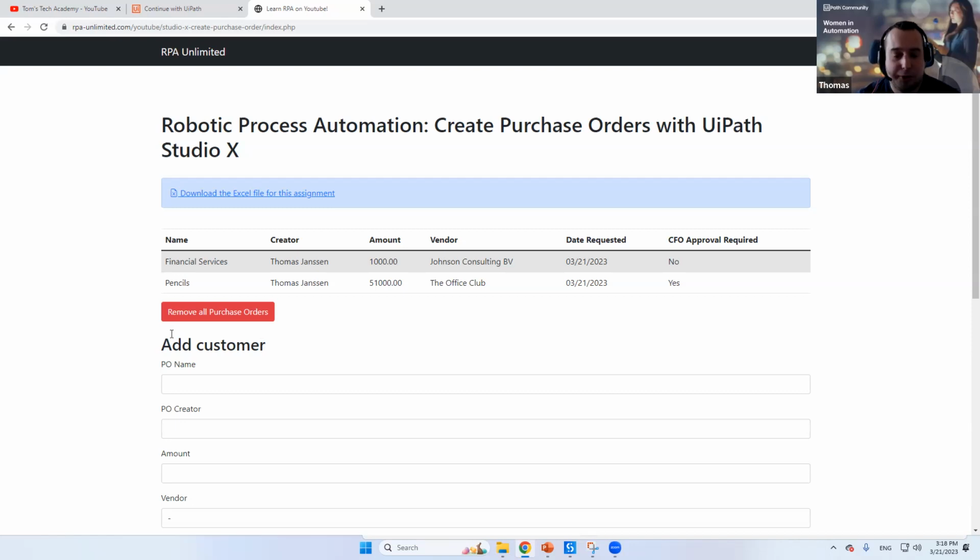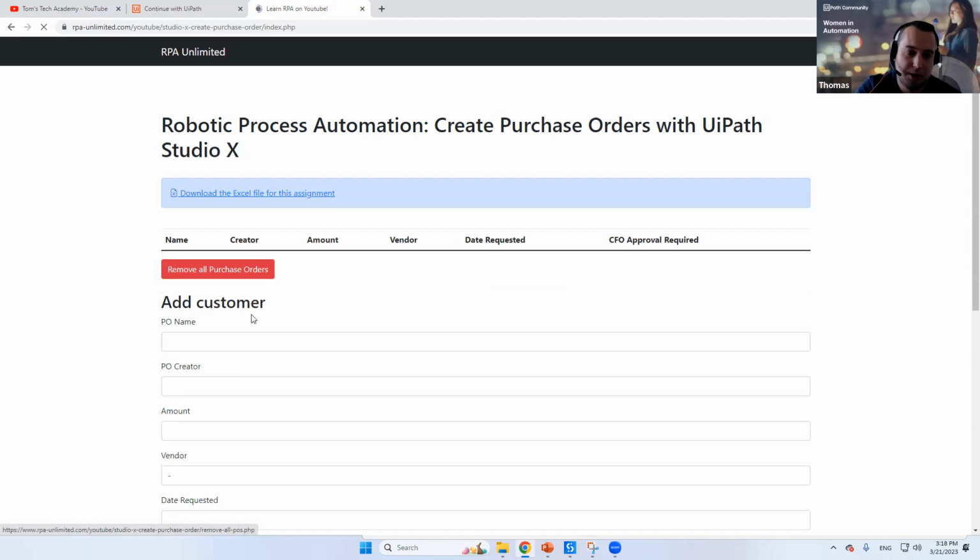So what you can do, and you can use this application at any time. If you want to demonstrate a robot to your boss, or maybe to a friend, you can always build a bot on this application. The cool thing is you can as well reset it. So I'm now going to click on remove all purchase orders. I see that all purchase orders are now removed, and we can start from scratch again.